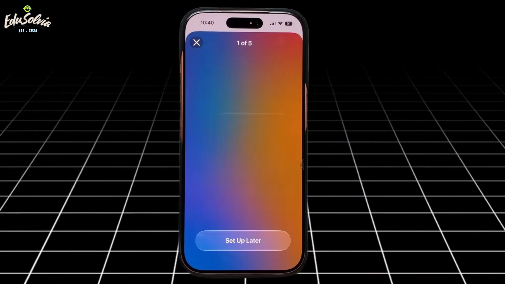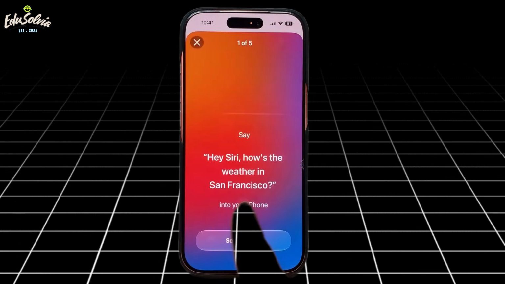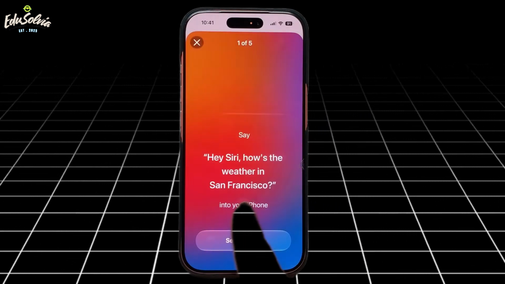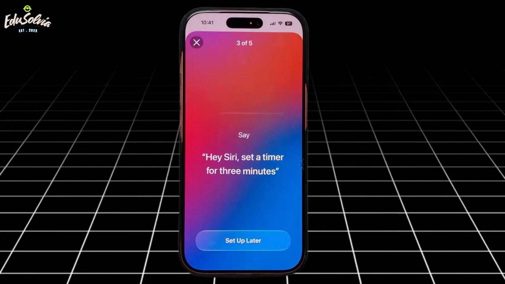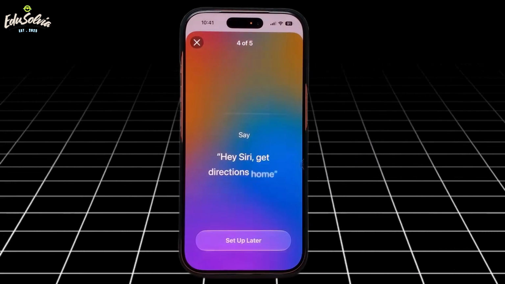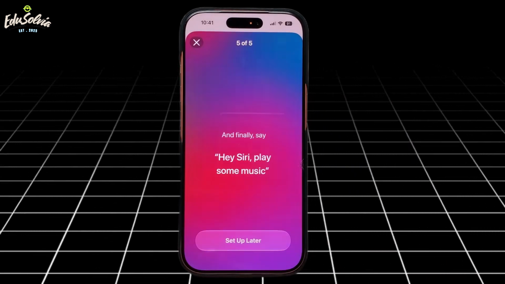To complete the voice setup, you'll be asked to repeat a few sample commands. Hey Siri, how's the weather? Hey Siri, send a message. Hey Siri, set a timer for 3 minutes. Hey Siri, get directions home. Hey Siri, play some music.